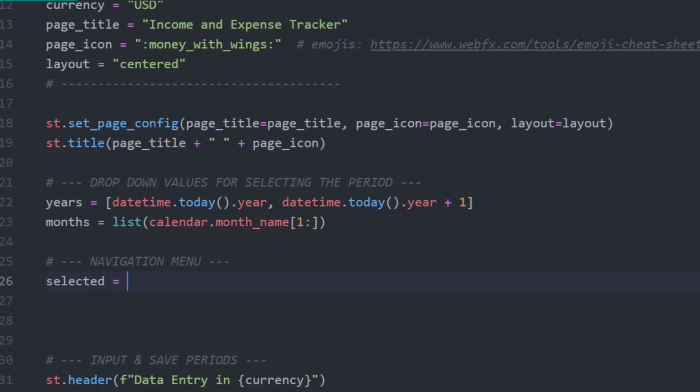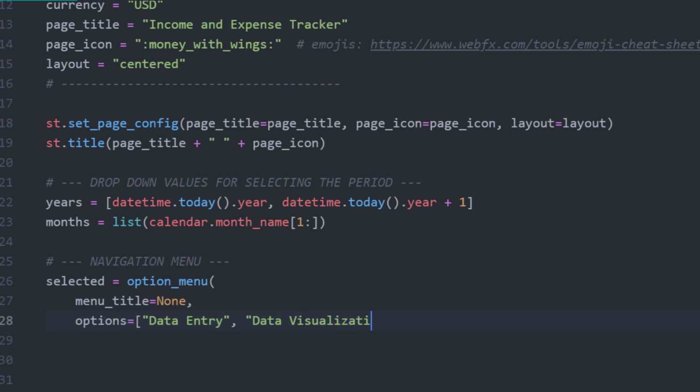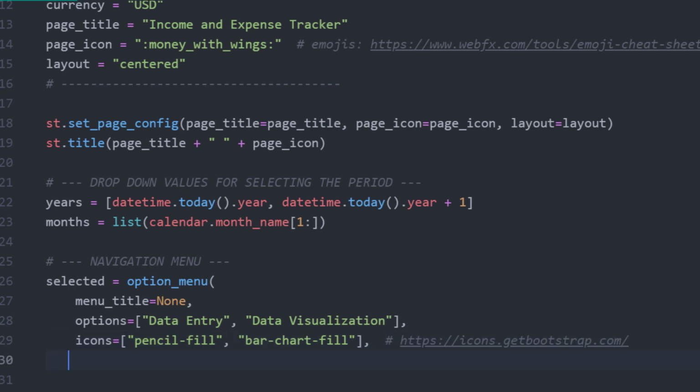With that said, let me initialize the option menu. For this example, I do not want to have a menu title. For the navigation options, I will choose data entry and data visualization. For each option, I can also insert an icon. For the data entry, I will use a pencil, and for the data visualization, I will pick a chart icon.